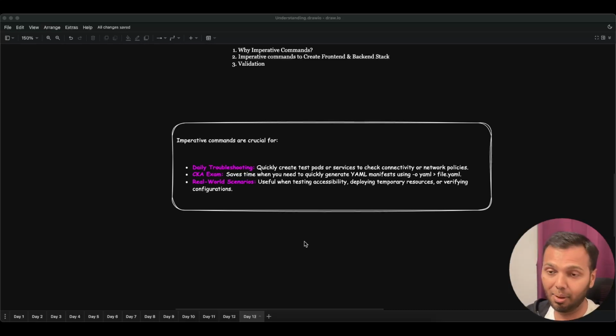Second is the CKA exam. Up until now, we have been creating declarative YAMLs from scratch, and no matter how fast we are at learning them or how fast we can type, imperative commands can do those things quickly. So we can use imperative commands to create a skeleton deployment YAML, for example, do the required editing, and then deploy that YAML. In the CKA exam, which is time bound, using imperative commands can be a time saver for you. Third is real world scenarios, useful when testing accessibility, deploying temporary resources, or verifying configurations.